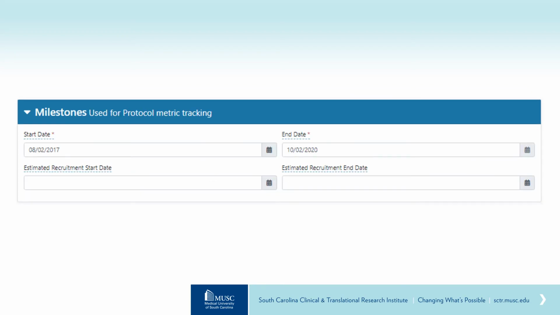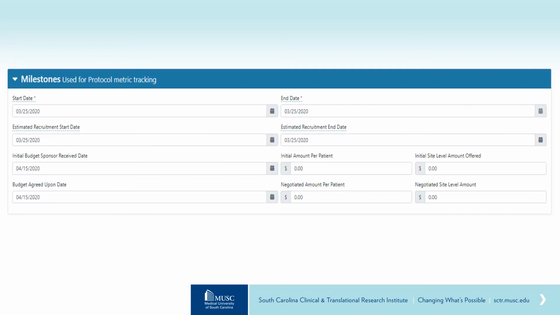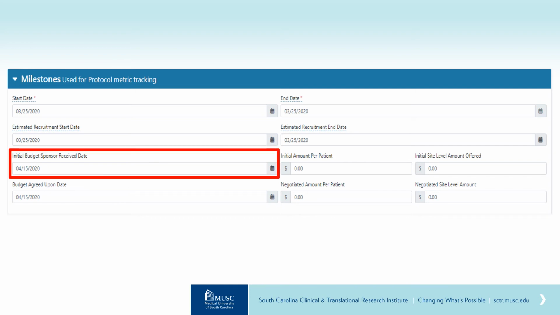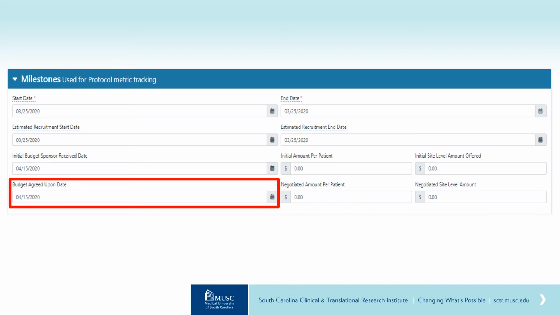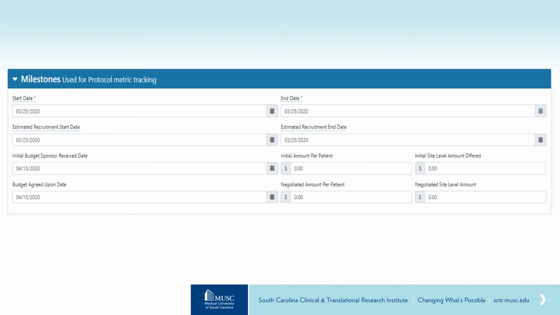The only required fields in the milestones section are the estimated start and end dates of the study. If a study is industry sponsored and has clinical services, additional fields will show up in the milestones table, such as the initial budget sponsor date, as well as their initial amount per patient and initial site level amount offered. After negotiations, you can fill in the date the budget was agreed upon, as well as the agreed upon per patient and site level amounts to compare against the sponsor's initial offer.